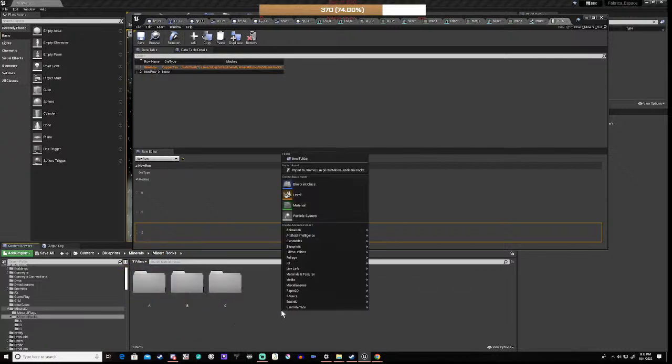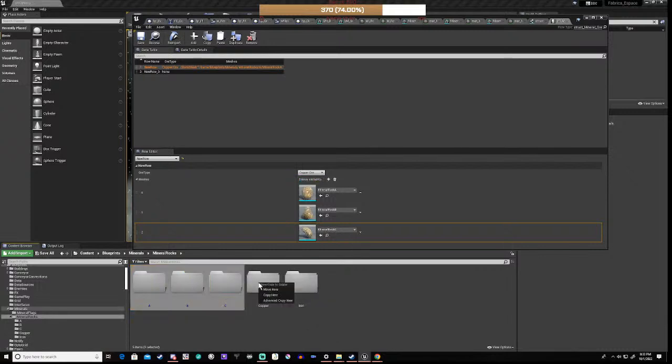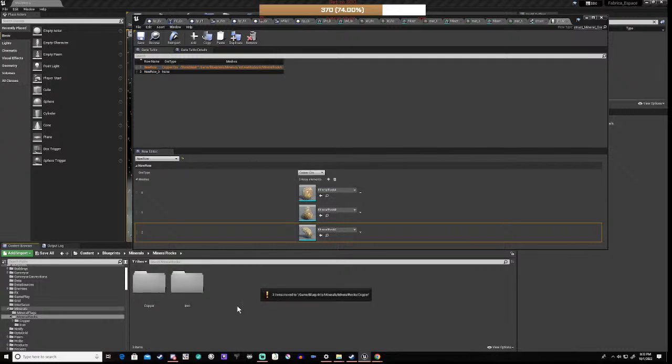So in our mineral rocks, we're going to have a new folder. We call it copper. Then we're going to add another new folder and call it iron. Okay, and these three are the copper ones, so they're going to go in here. Let these move. Give them a bit of time. Take your time, it's Saturday night. No need to get excited.